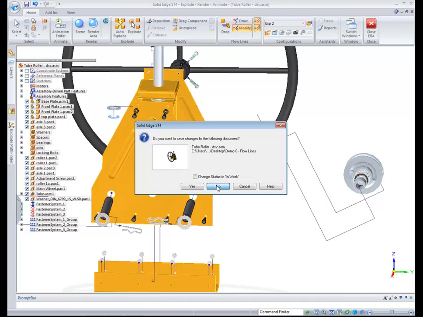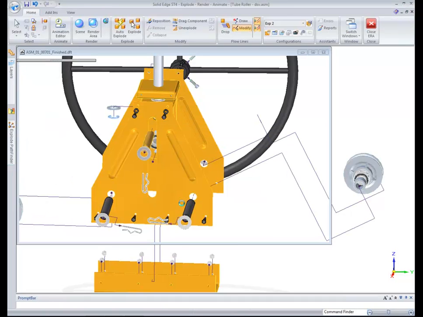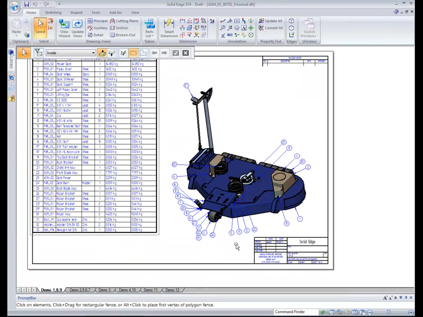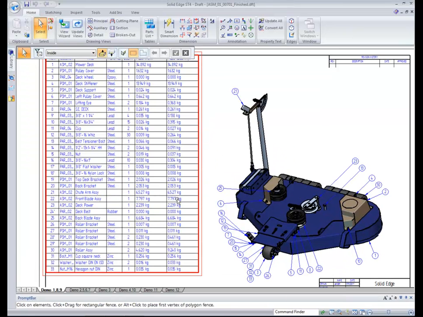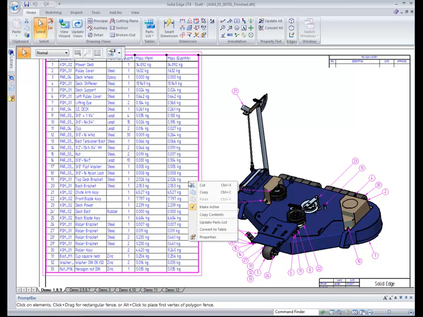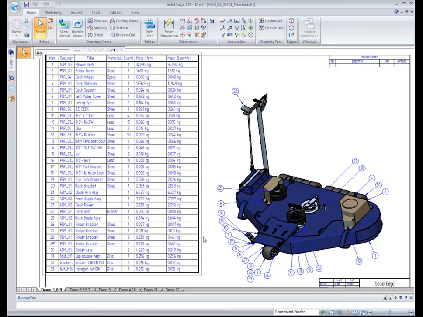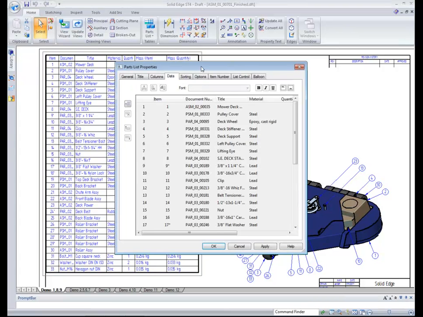That's all we have for flow line enhancements. Now we're going to go to draft. And there are a lot of enhancements here, a lot of stuff that people have been looking for that you guys should be happy with. So first we're going to go into the part list and look at those enhancements.